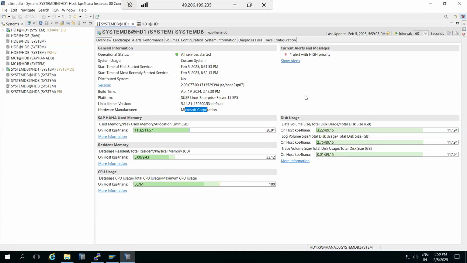Green means everything is under control. If something goes wrong, you will get red marks here. Then maybe something is happening in the system. So this is the overview section. In the overview section, we see the overview of the HANA databases here, how the HANA database is. Here we can find out whether all the services are started or not.